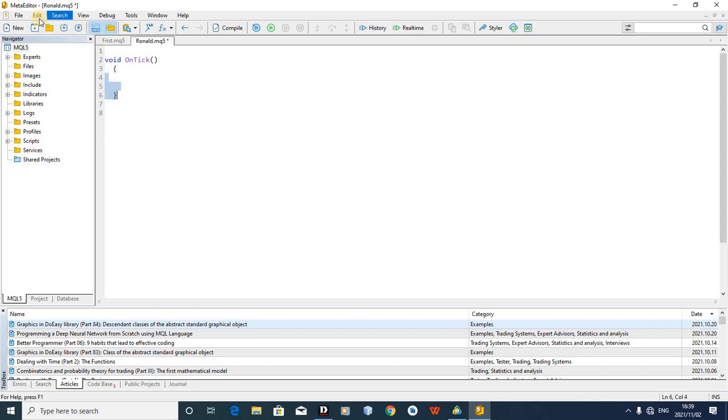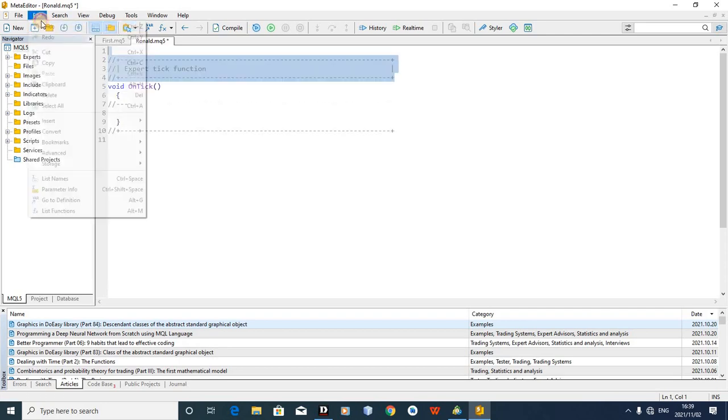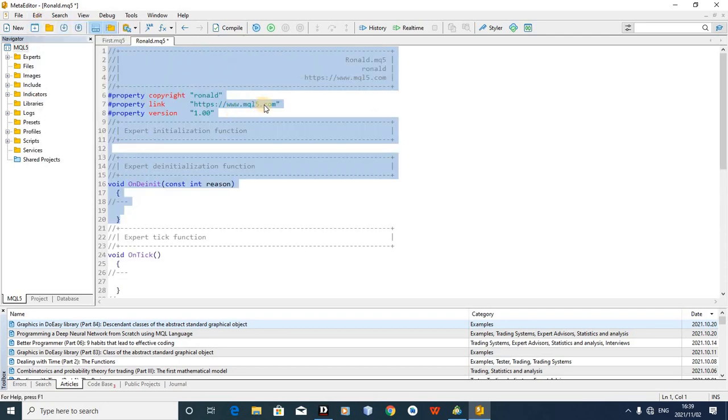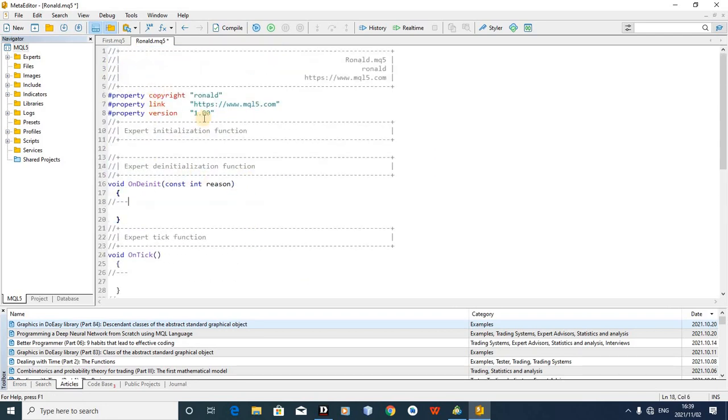You see I've deleted those ones. You can bring them back by just doing undo, edit, undo, edit, undo. You will see them coming back, all of them. You see they came back. As I was saying, these ones are your copyright and stuff.